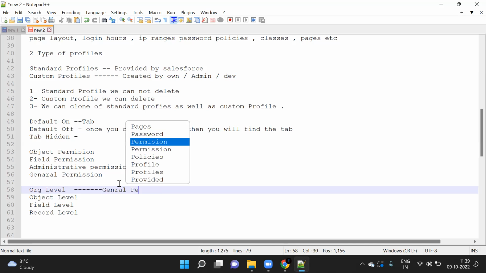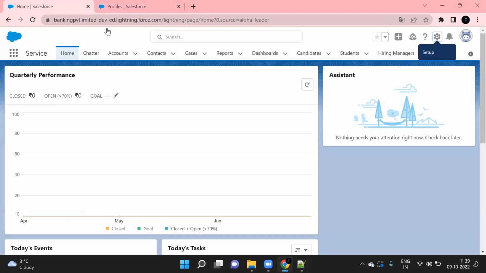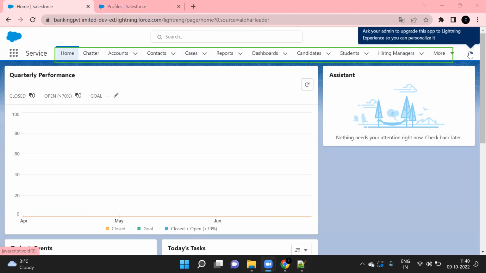Excuse me, sir. Yes, tell me. Sir, before, you were telling that if the tab is default off, we can still show the object in the object manager. Yes, sir. Actually, I'm telling you, if you set default off, that tab is not visible on the tab panel. Right. And in Lightning, you just need to click on something here. I think this is some setting issue, that's why I'm not able to show it. You just need to add it.